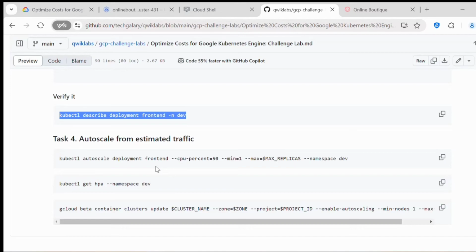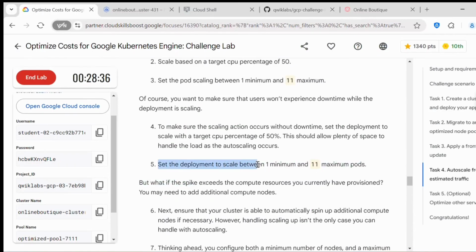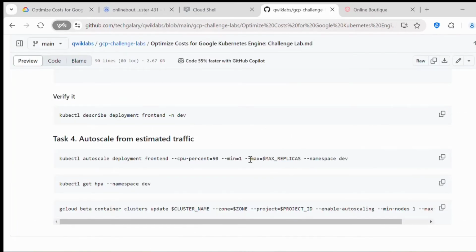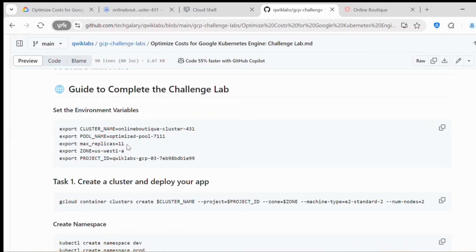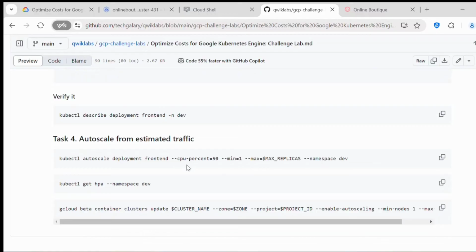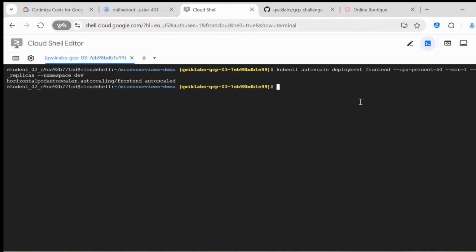So let's do that. So we need to execute this command kubectl autoscale deployment, and the deployment name and the CPU percent we are giving it as 50, and the minimum it will be 1, max will be 11. So they have mentioned here, set the deployment to scale between 1 minimum and 11 maximum pods. So that I have defined here. So under max replicas I have defined it as 11. Let's copy this. So now this is scaled.